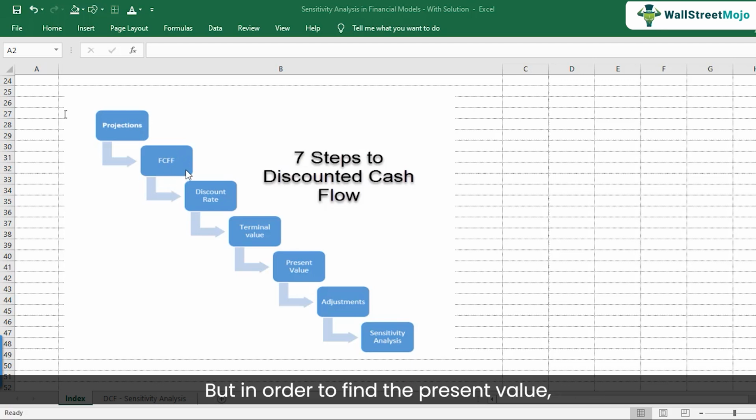But in order to find the present value, what we would also need is a discount rate, right? So the third step involves finding out the discount rate, and in the context of DCF, we call that WACC, or weighted average cost of capital. Okay. Now, what is terminal value here? The fourth step involves calculating the terminal value.